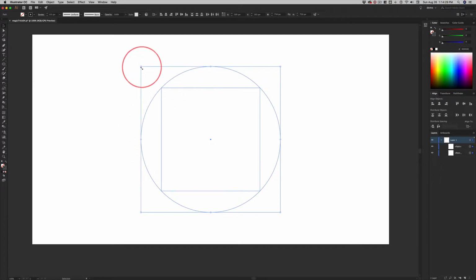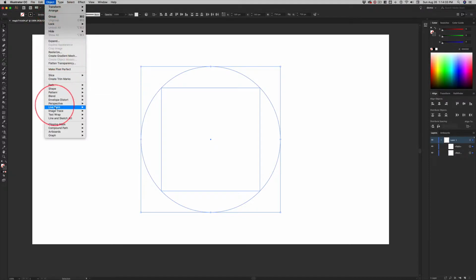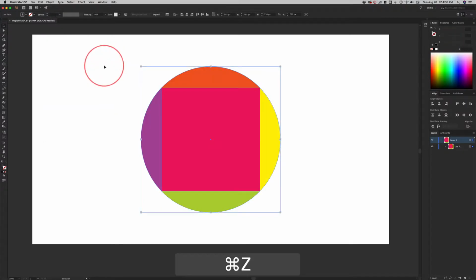And notice it's no longer a live paint group. You actually have to come back up and do live paint and make again. But I don't want to do that. I want to undo, Command Z, so we get our live paint group back.